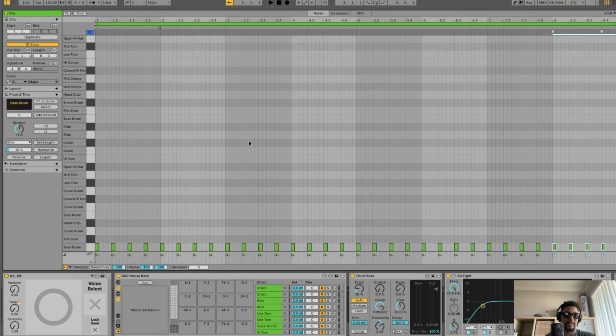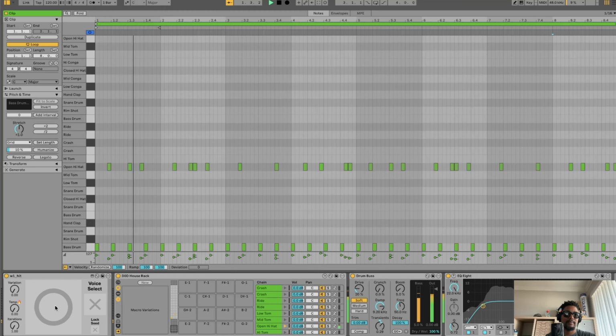So yeah, we'll start with that simple 4 on the floor rhythm. And then we'll find another sound that we like. I'm gonna go for, let's see, we'll go for this open hi-hat. We'll select that one. And we will generate some rhythms on there. We'll make sure this lock seed is off. And we'll just play it and listen out for when we actually like it, right? Okay, so that's not bad.